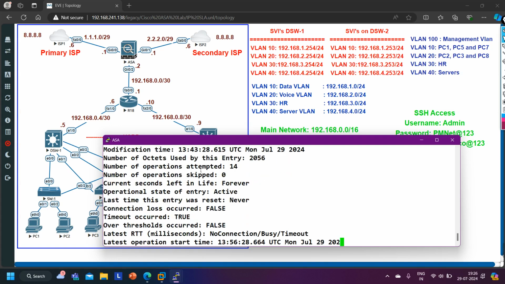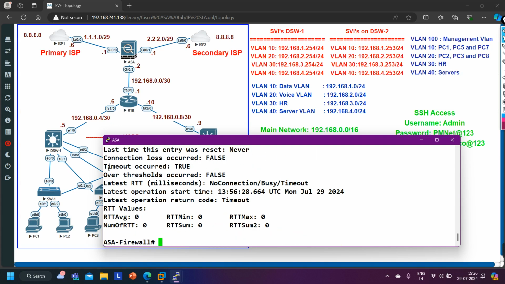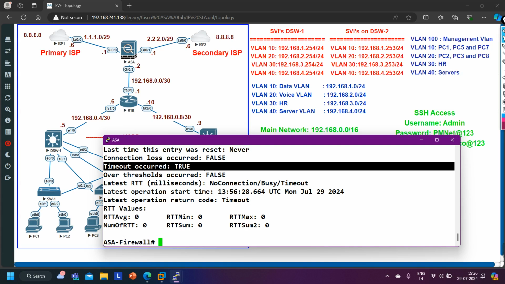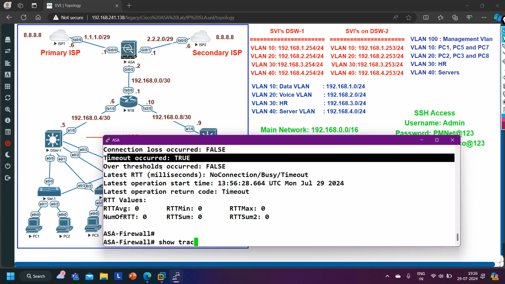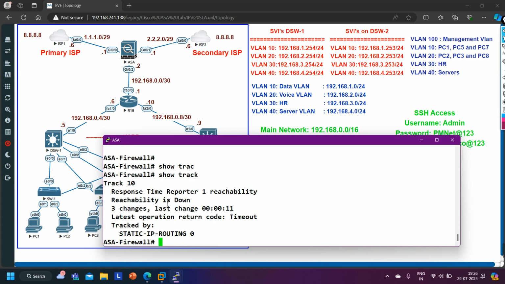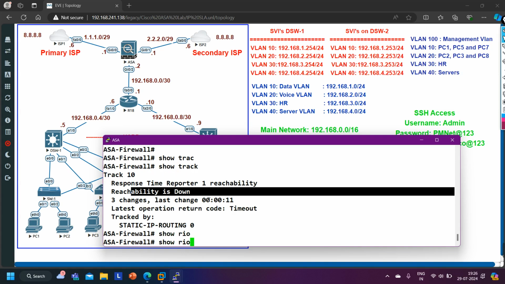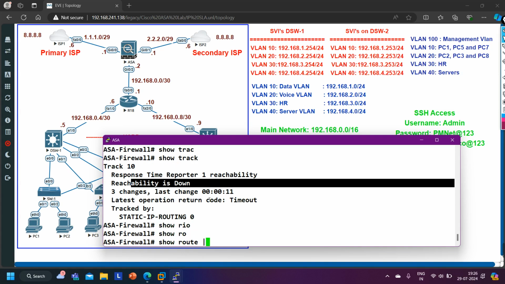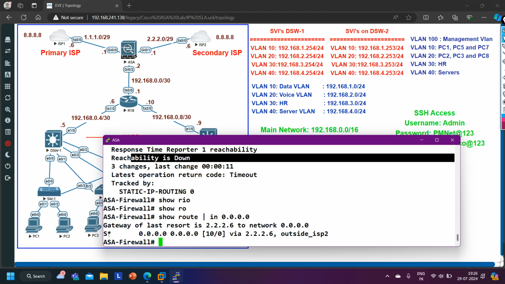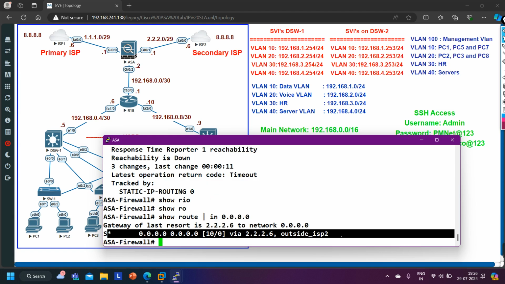We can reduce this timer by configuring frequency and threshold, these things, right? Timeout, you can see now timeout occurred is true, so my track will go down. So the track is now down. And guys, when the track goes down, what will happen? So, show route | include 0.0.0.0. Now you can see it has installed the default route towards ISP2. Now the ASA firewall will forward all traffic towards ISP2.